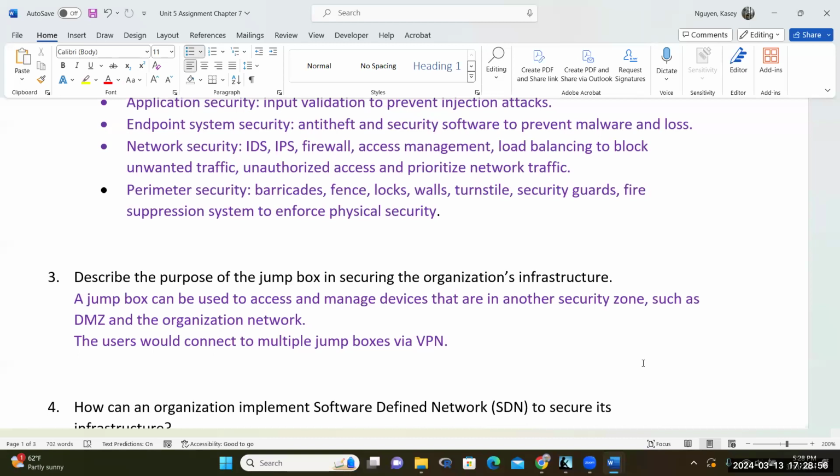So in order to manage and control these devices, like your web server or your database or your email server for the public front, like your customer, we would use a thing called the jump box. And to manage it, the specialist, the technician, or the administrator would connect to the jump boxes using VPNs, or virtual private network, and that would allow us to have a secure connection to those systems.